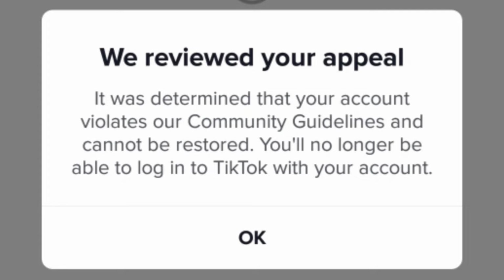We reviewed your appeal. It was determined that your account violates our community guidelines and cannot be restored. You'll no longer be able to log into TikTok with your account. Once your account has been permanently banned, it cannot be restored.